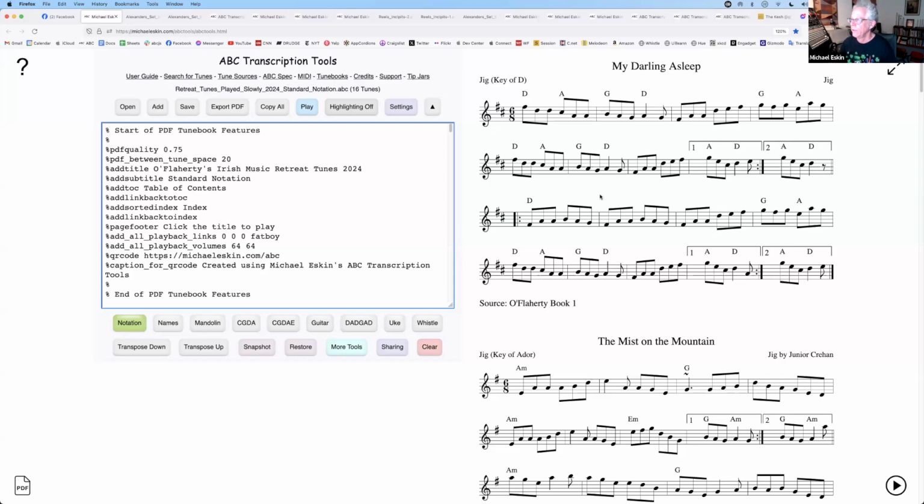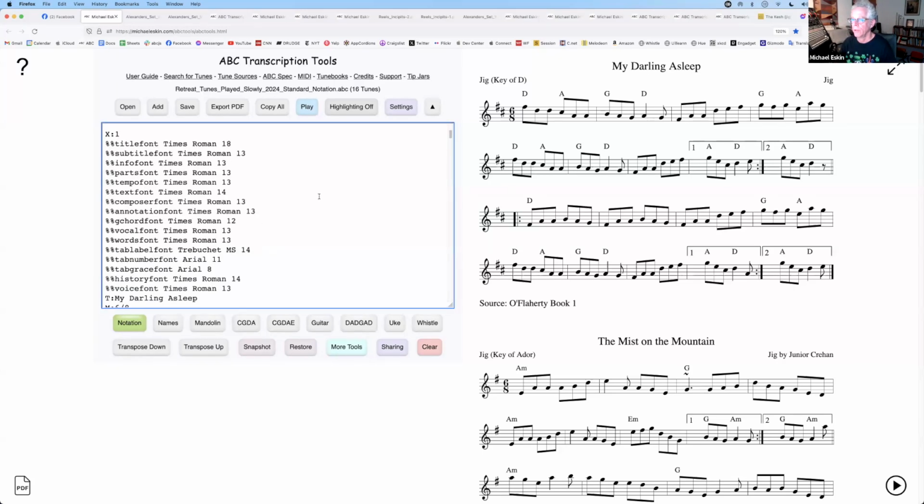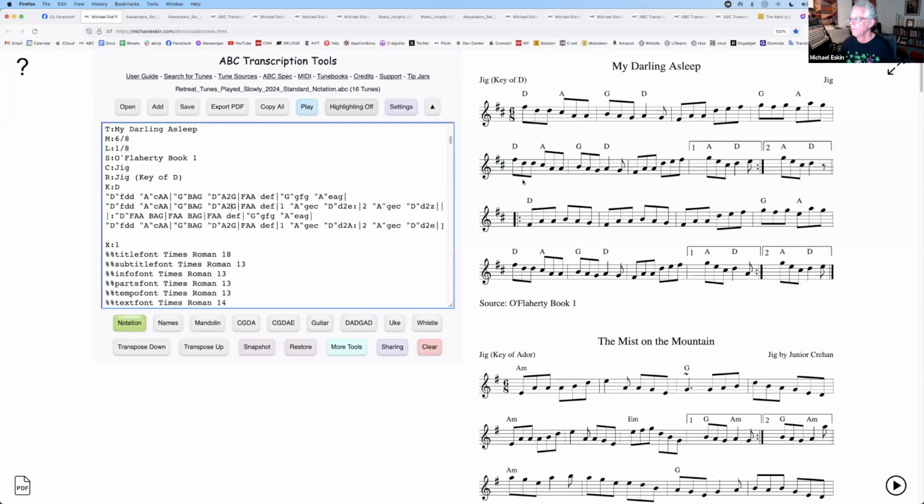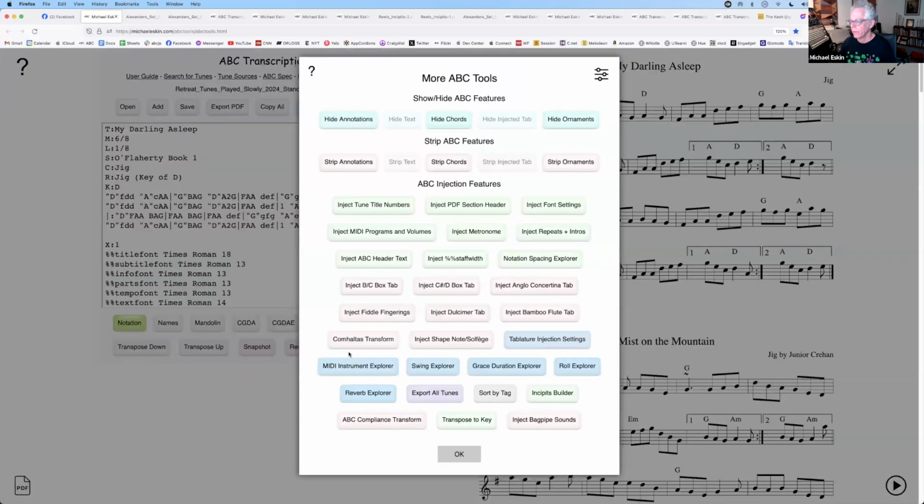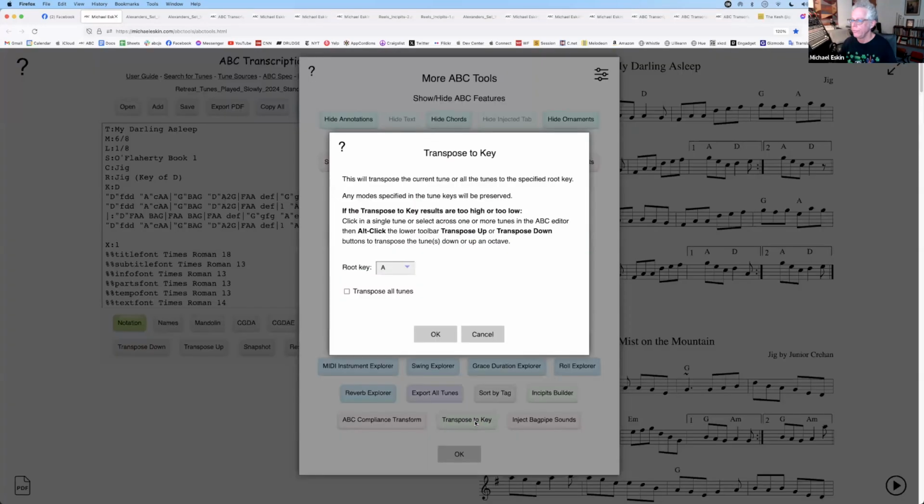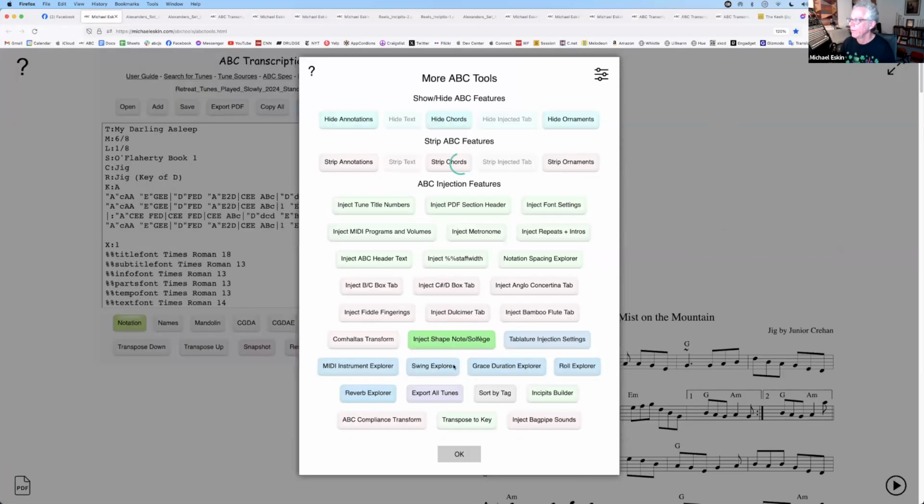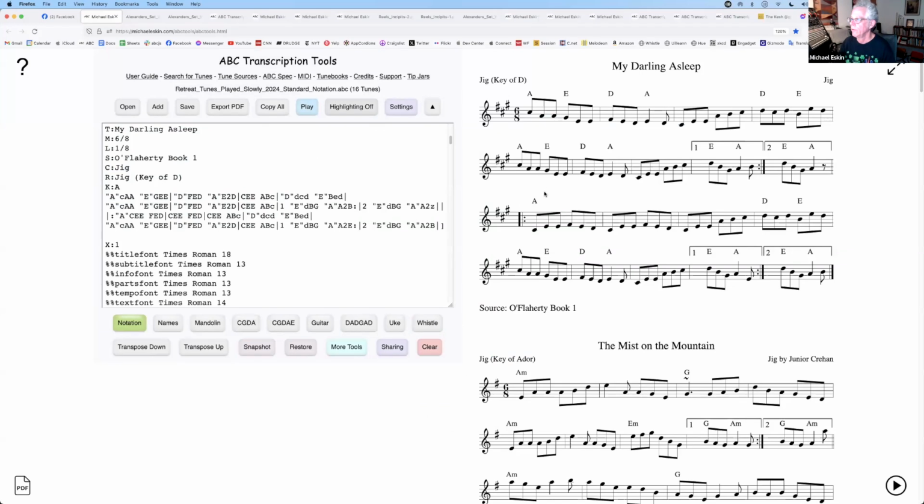So in the simplest case, let's say we just want to take My Darling Asleep. We're working on My Darling Asleep, and we say, that's in D, and I really want it to be in G. You could go to More Tools, and then there's Transpose to Key. And you just pick the key you want it to be in. The idea is that it's only going to change the root. So if it's D major, D minor, D Dorian, D mixed, it doesn't care. If we leave that at A, it'll change it to A major, A minor, A Dorian. It leaves the mode the same. It just changes the root key. Say A, we'll just say okay. Okay, so now My Darling Asleep is now in A.